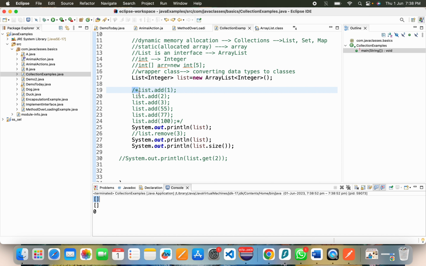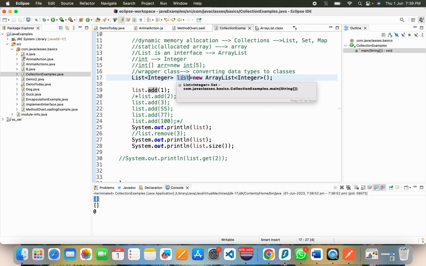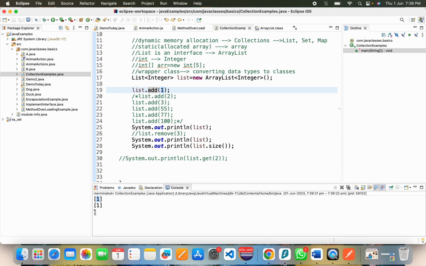Okay, so whenever I am adding some data, to add a number into the list, you have to use the method add, list.add. So in order to call this add method, I have to take the help of this variable where the memory is created. So list.add, and within that method I have to give the value which I want to add in the list. So now the list is storing the data 1, and the size of the list is 1 because it is storing only one element.